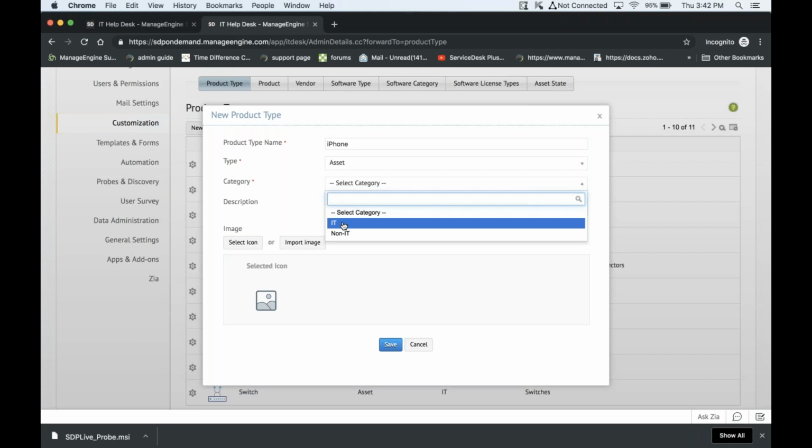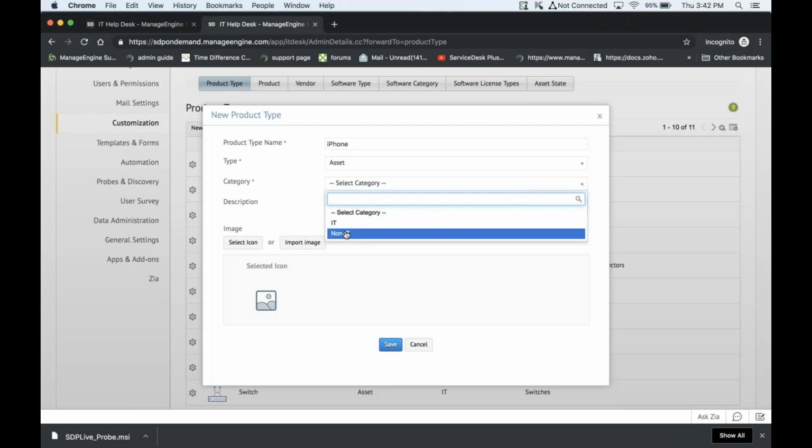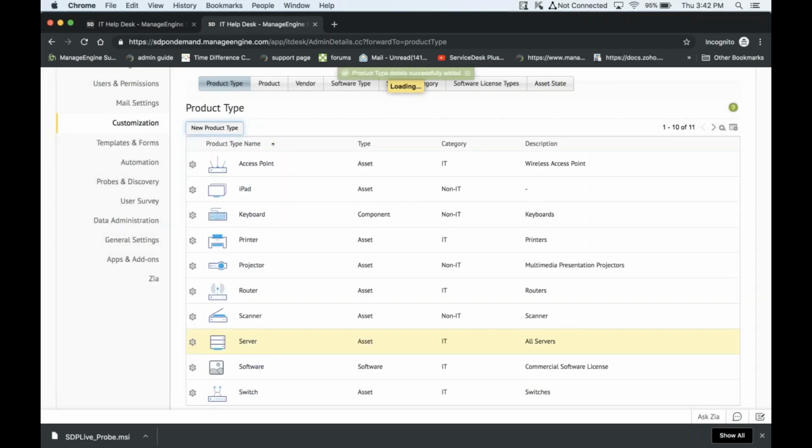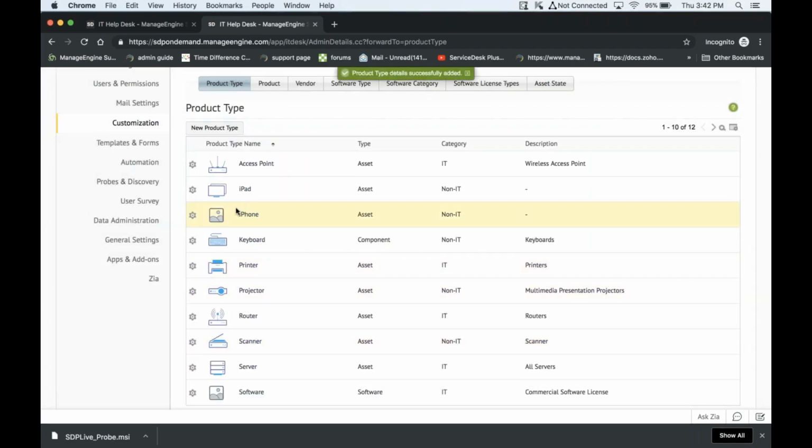All right, so since it's a mobile device and scanning is not supported for mobile devices, I'm going to go with a non-IT category, though it is an IT device. Once I do that, I can select an icon or import an image to show in the classification and save it. So now I have created a new product type.